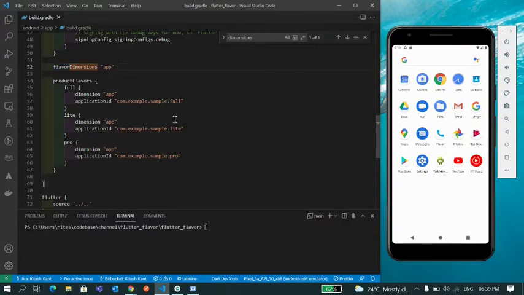So for that, you just have to add one more dimension here. Let's call it environment, build environment. I'm going to name it build environment, and I want different environments for all these three flavors. So I'm going to define my environments here. Let's take first the dev environment. Similarly, I'll go directly to the prod environment.